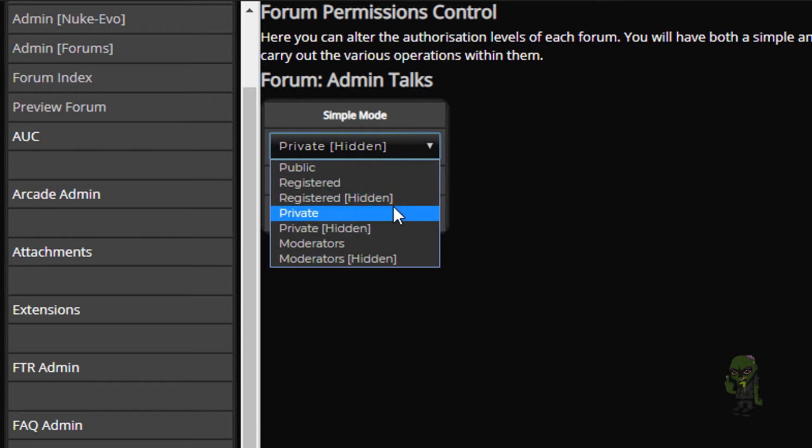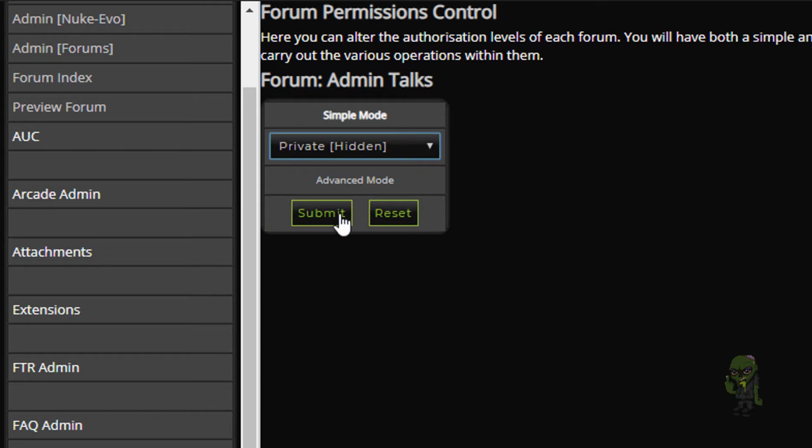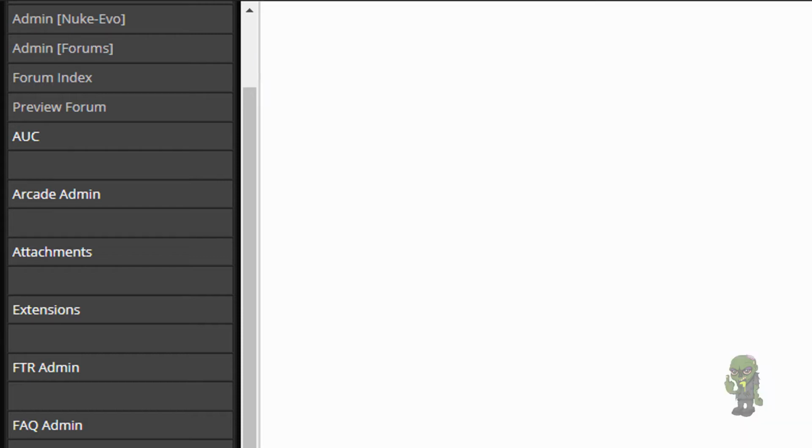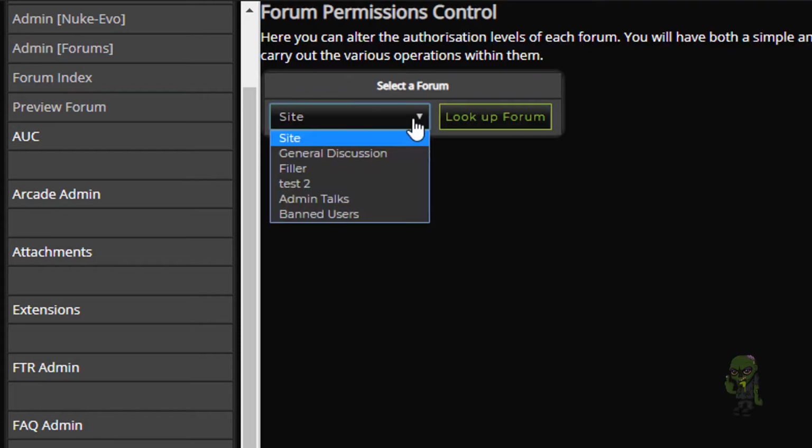Basically, registered hidden is the same thing. It's hidden until they're registered, if I remember correctly. But I use private hidden. And then just click submit. I don't do advanced mode. I just do simple mode, private hidden, click submit. And if I remember right, I've gone through all these permissions here.